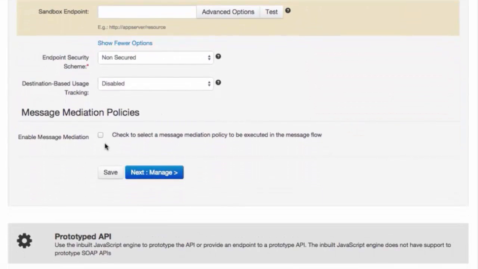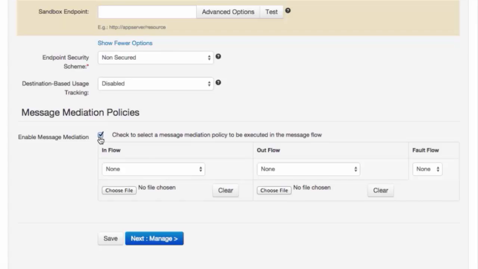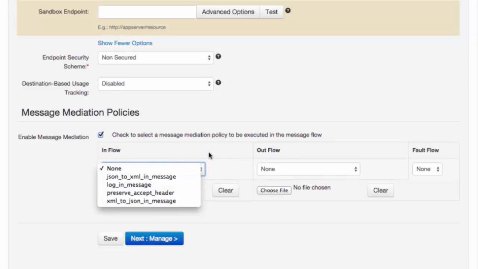You can now specify a message mediation policy for this endpoint. You can specify a policy for messages that are coming in on the inflow, for messages that go out on the outflow, and for when there is an error.